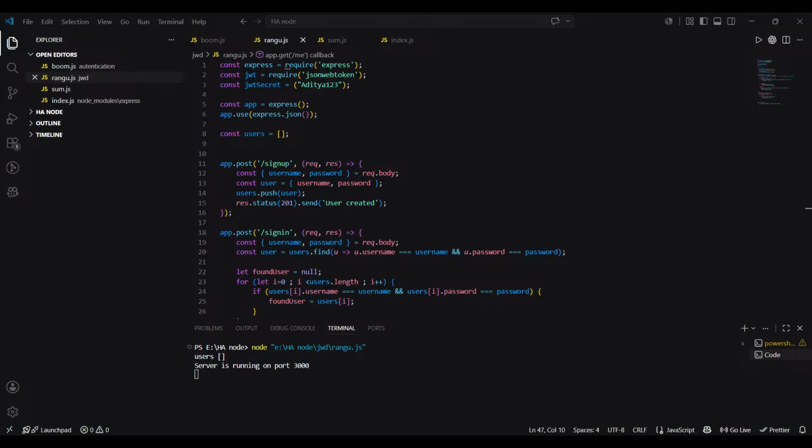That means the control reached here, username and password were extracted, the user was pushed to this global array, and finally we got back this, you are signed in. Now let me hit the /signin endpoint. And what does it return? It returns me the token, if I'm sending the right username and password. If I send the wrong username and password, it says credentials are incorrect.